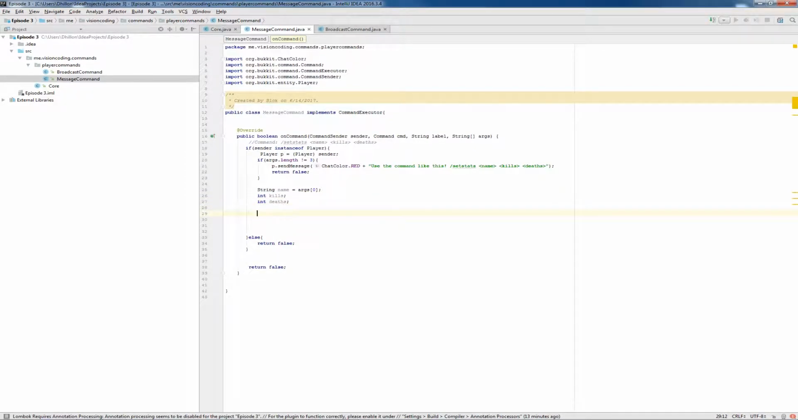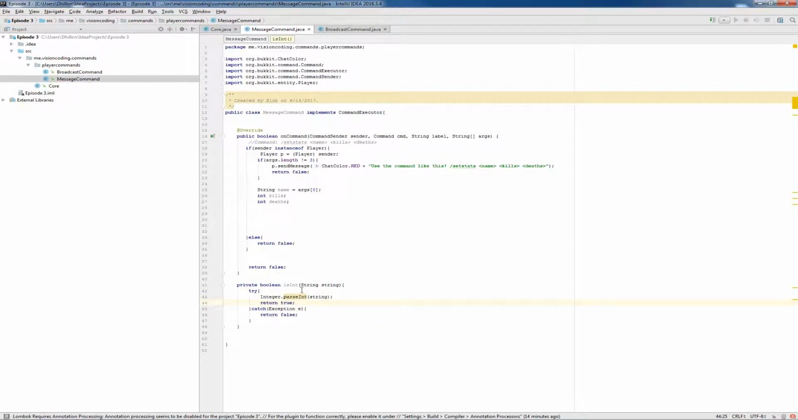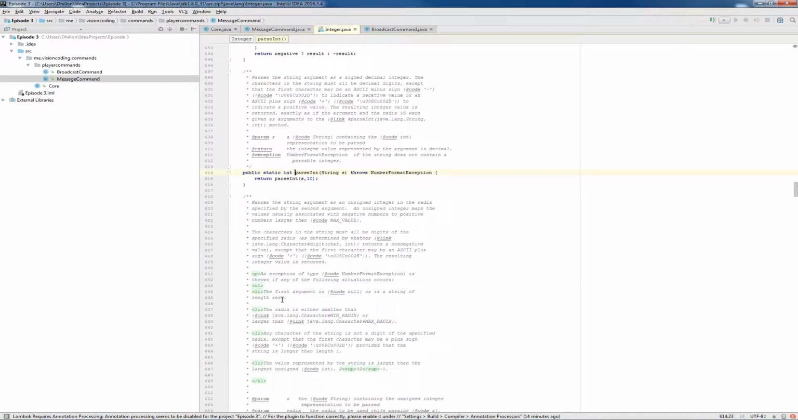So there's an easy way to do that. I'm gonna make a method right here, just to make it simpler. So just do private boolean isInt, and it's gonna take a String. So we're gonna do try catch, and I'll explain this in a second. So catch Exception e, return false, and Integer.parseInt(string), return true.